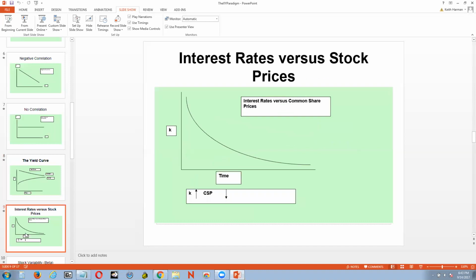Now here's one that shows interest rates versus stock prices, okay? And the number of common shares. And we know that over time, as interest rates go up, the price of common shares goes down. Why? Costs more to do business.